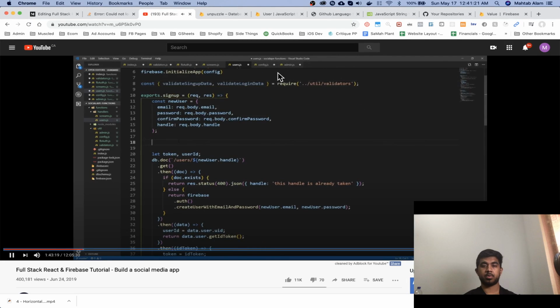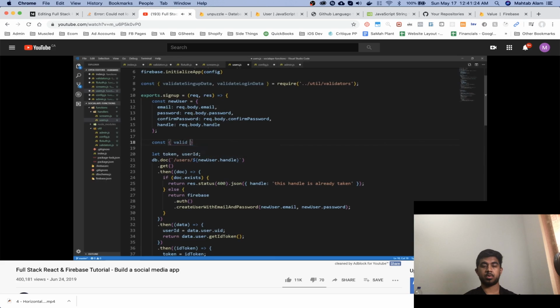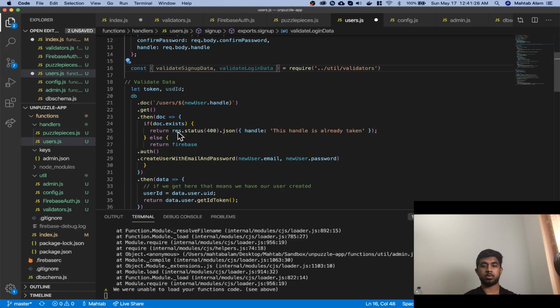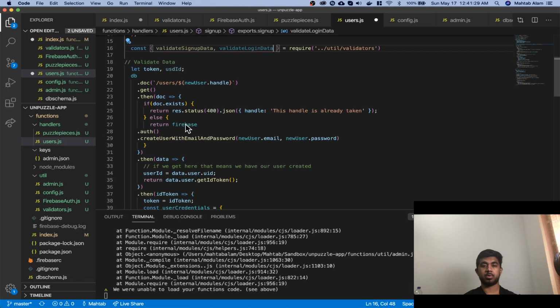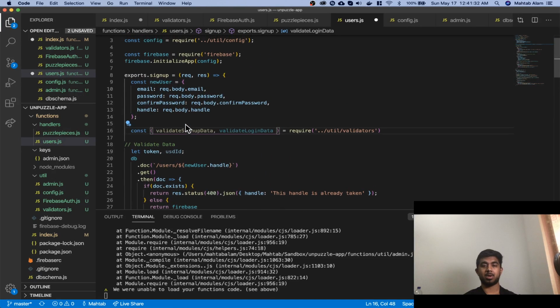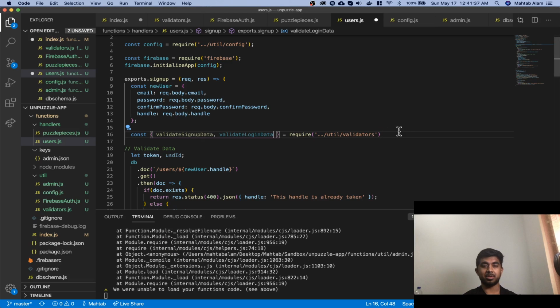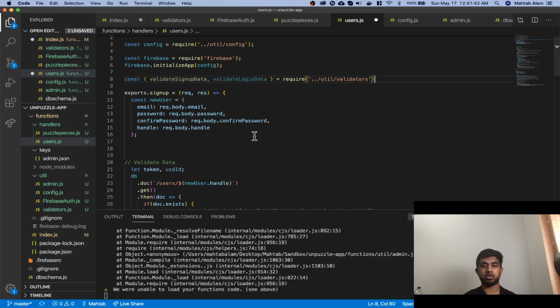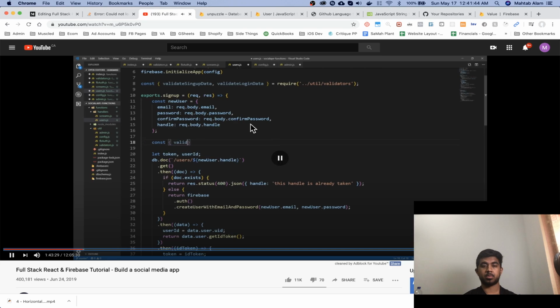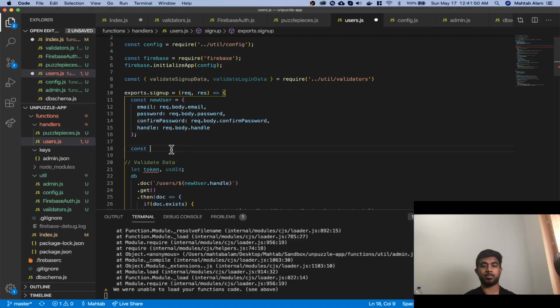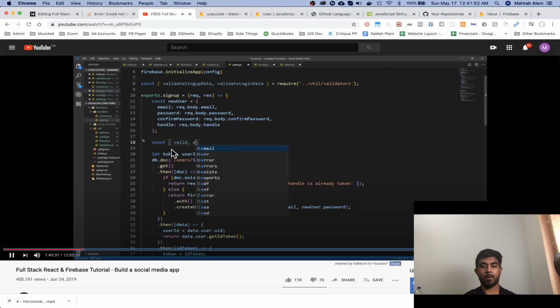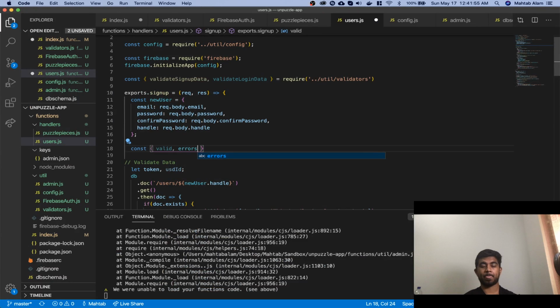So here in the sign up, we'll do const valid. So this is called sign up. Where? So this should be somewhere here, I guess. Destructuring, there we go. That's the word I was looking for. Extract valid and errors from validate sign up, like this.